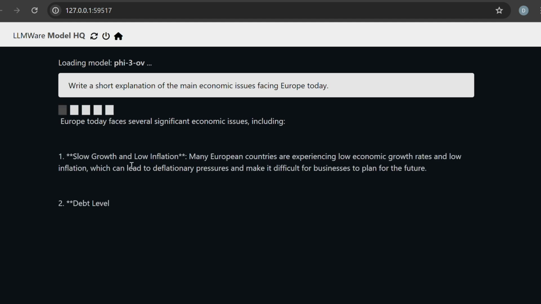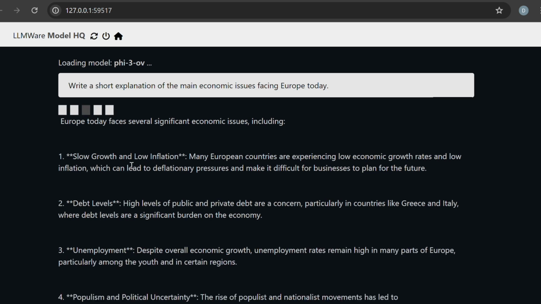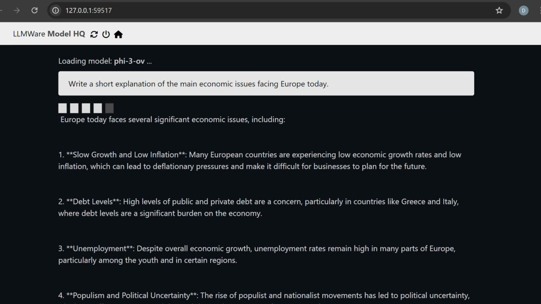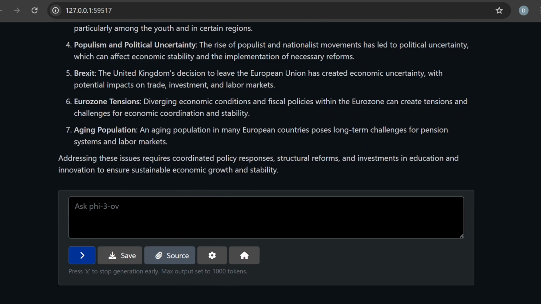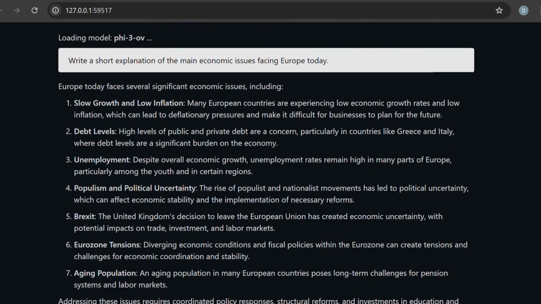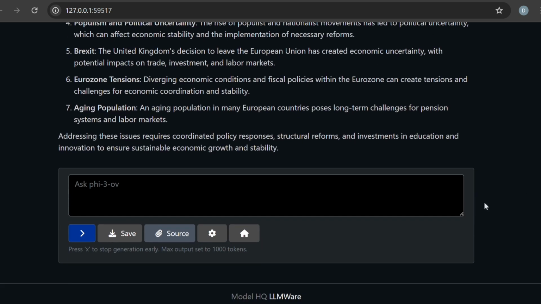So again, you can see a good high quality generation and pretty fast still. So this is a 3.8 billion parameter model. Again, we find it's a really good model to use, good high quality output, really nice high generation speed, and quite accurate in terms of its results.